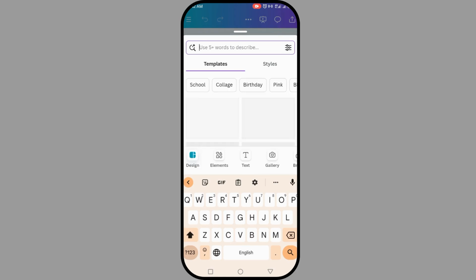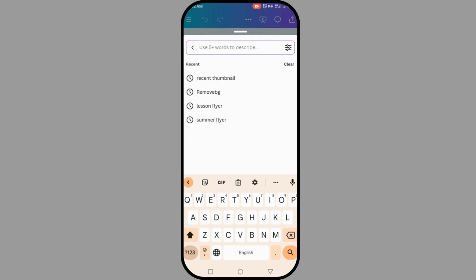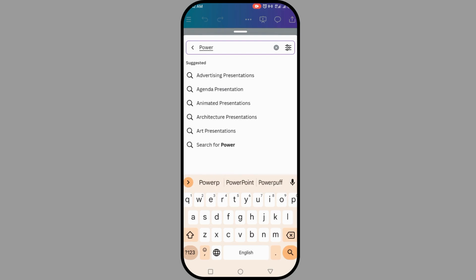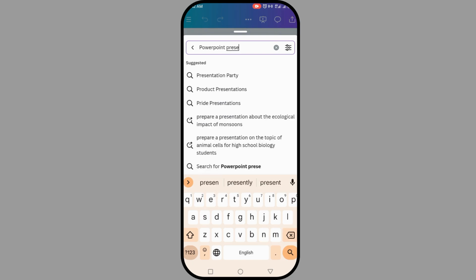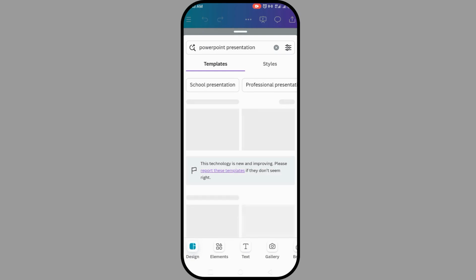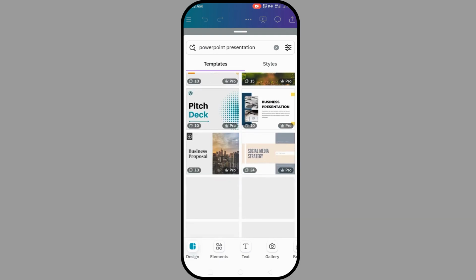So search for PowerPoint presentation. Okay. Now, which one do you want? So let's click on this. You can say PowerPoint presentation here now. So some templates are going to load for us. So these are the templates that we can just customize. Oh, it's easy also. So let's check the one.